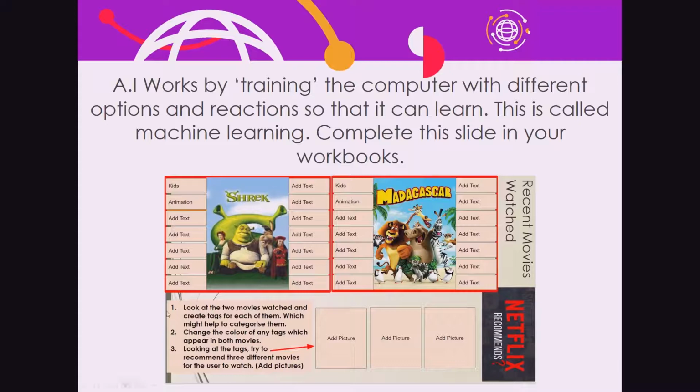Task number 2. Once you've done your tags, I want you to go back and find any which have tags in common. So you can see here I've got kids on both of them. So I might change those to a different colour, and then you'll be able to see what these two movies have in common. Then see if you can make 3 of your own recommendations linked to these 2 movies. They should have the same tags that you've already recognised that link these 2 movies together.